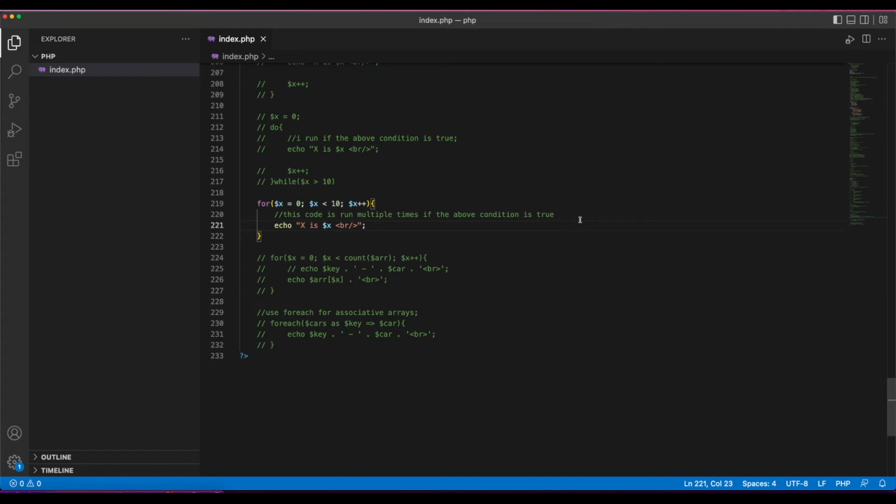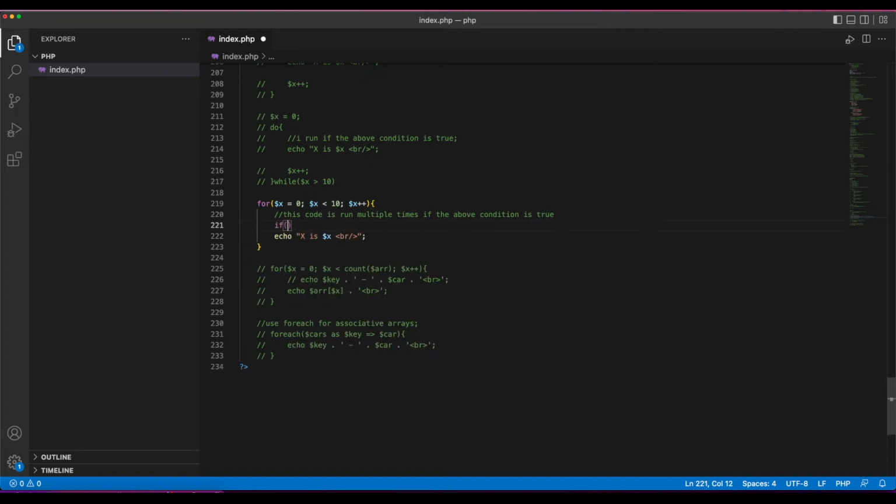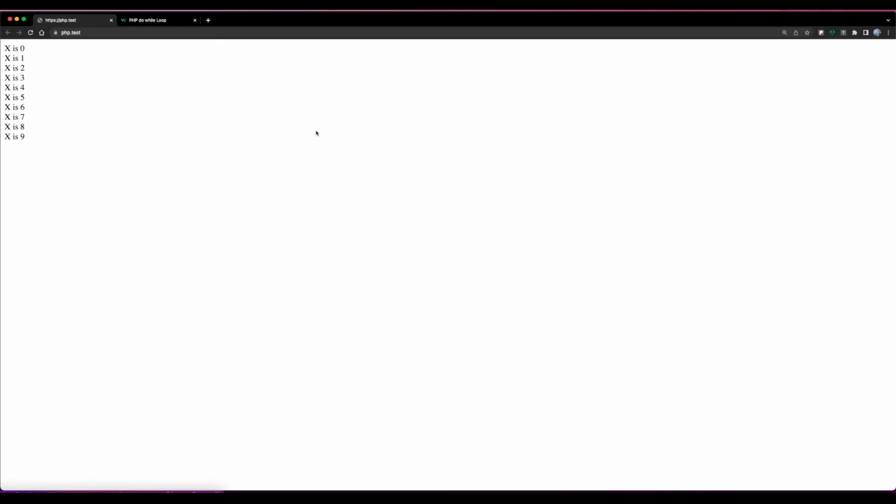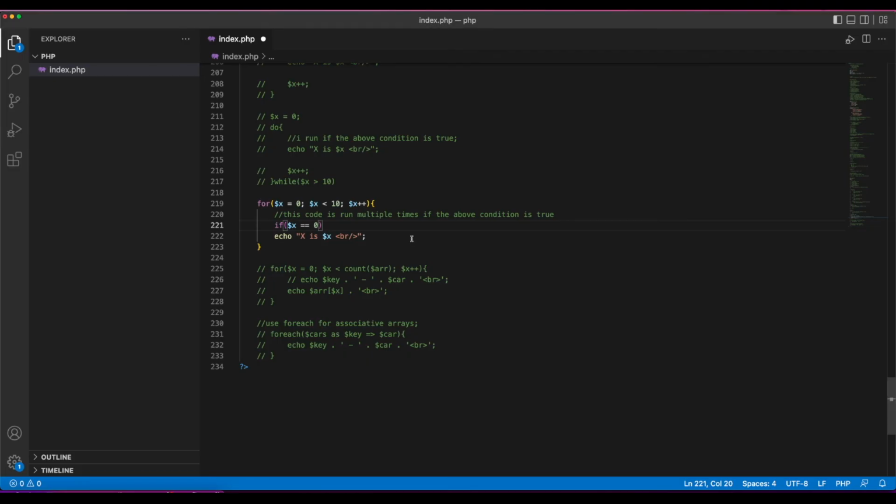Now what we want to do is, for example, if x is equal to 0, we don't want it to output. So for the first one, we don't want it to output anything. We just want it to continue. We can literally use the word continue, right? And this will skip that turn.